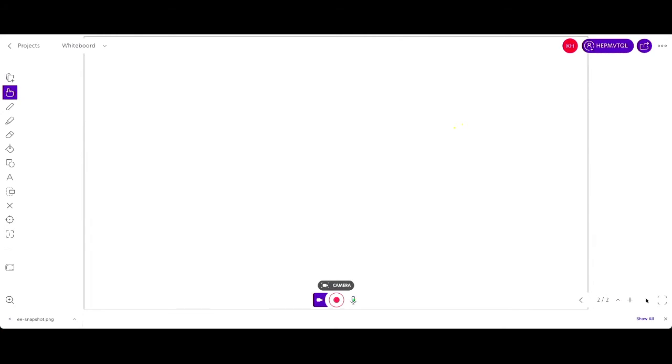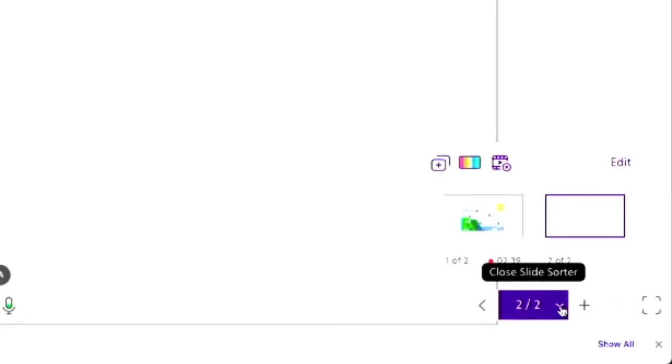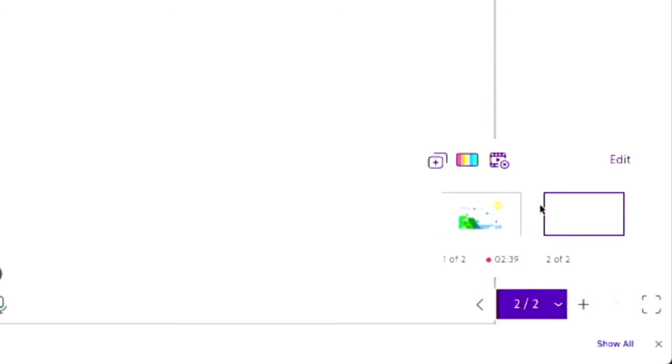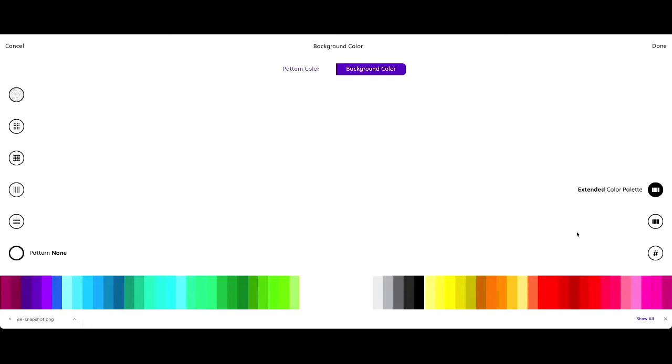So I'm going to go ahead and just add a new board, so I'm not creating a new project. The thing with adding the background that can be helpful is if you need grid lines or you need a different color or whatever, you have those controls. So you'll notice down here next to the plus sign, there's a little down arrow, and I am on slide 2 of 2. And up here at the top, this little color thing is the set background.